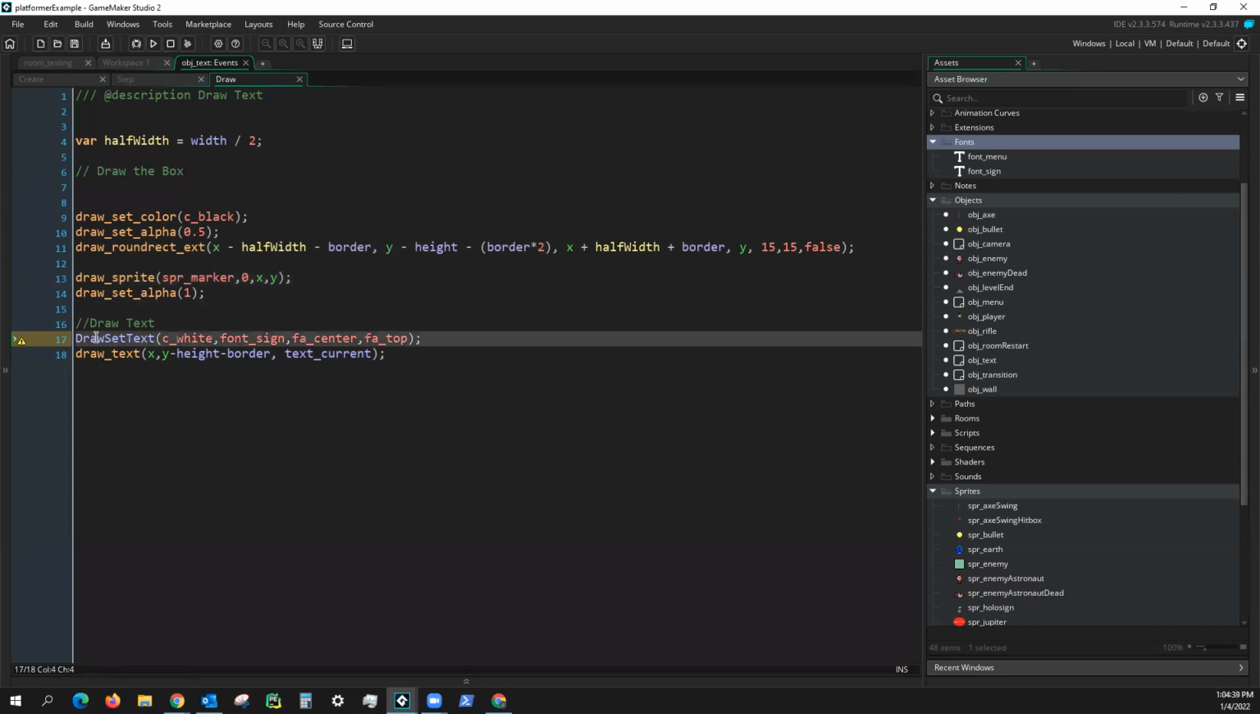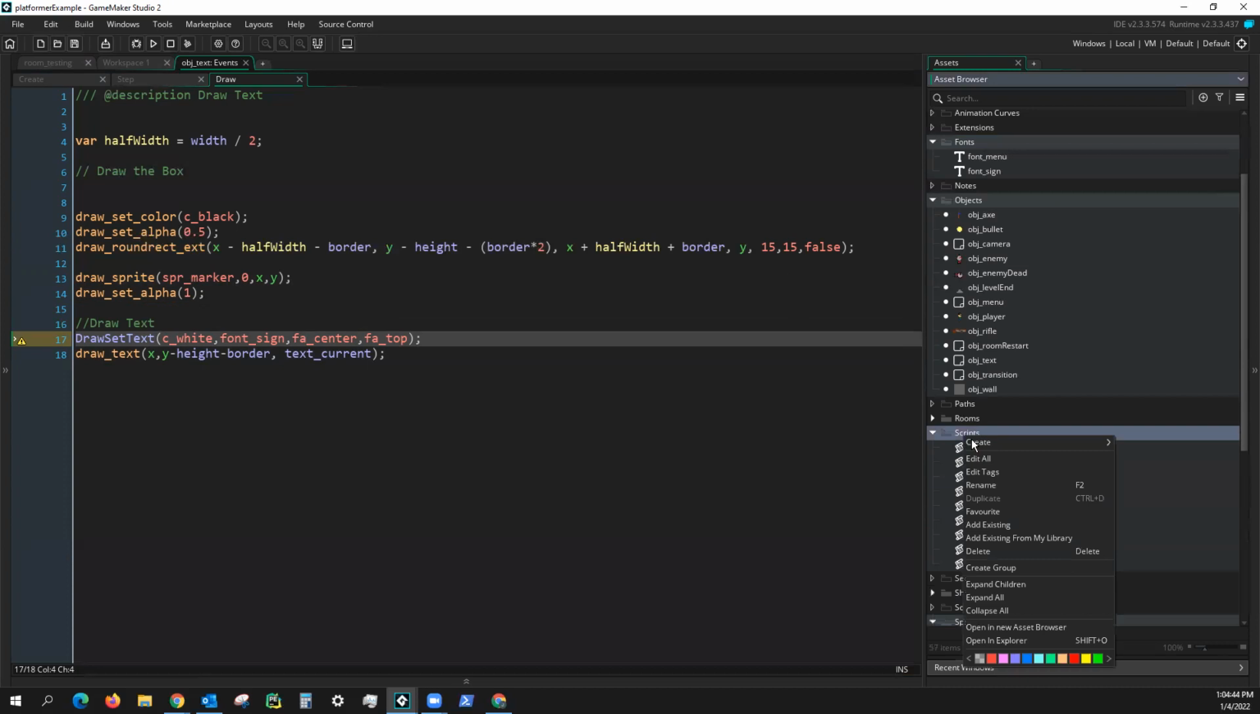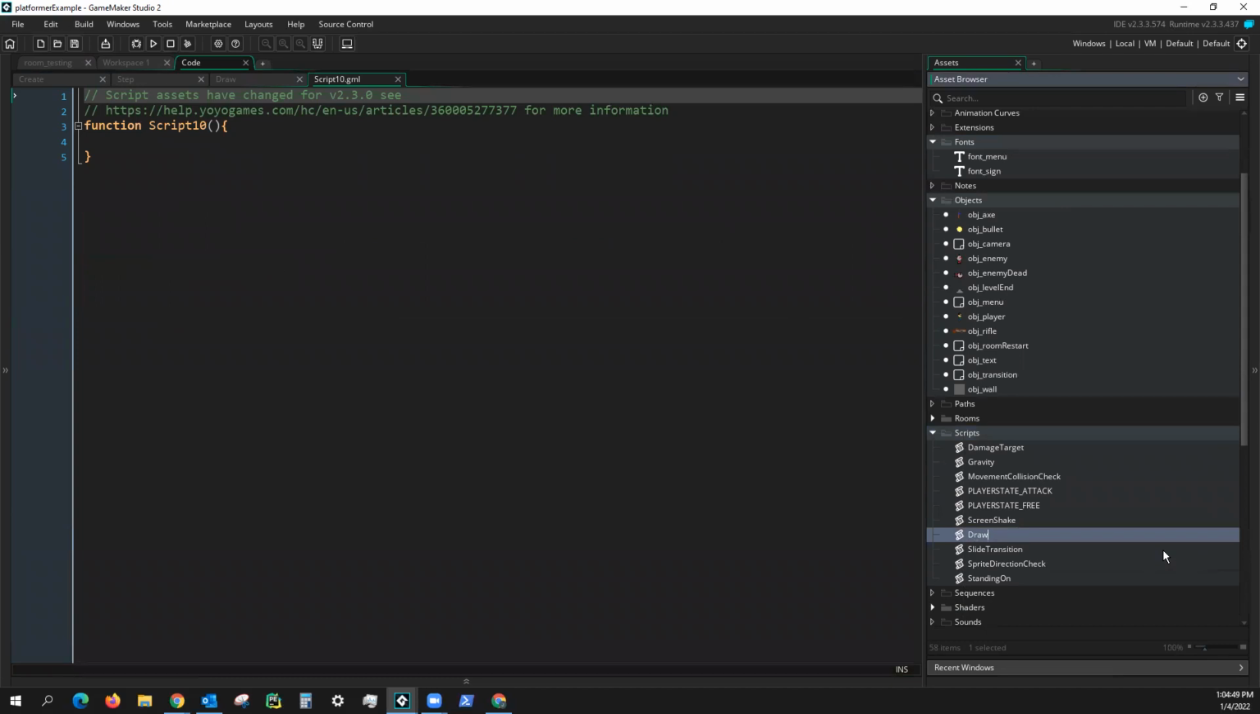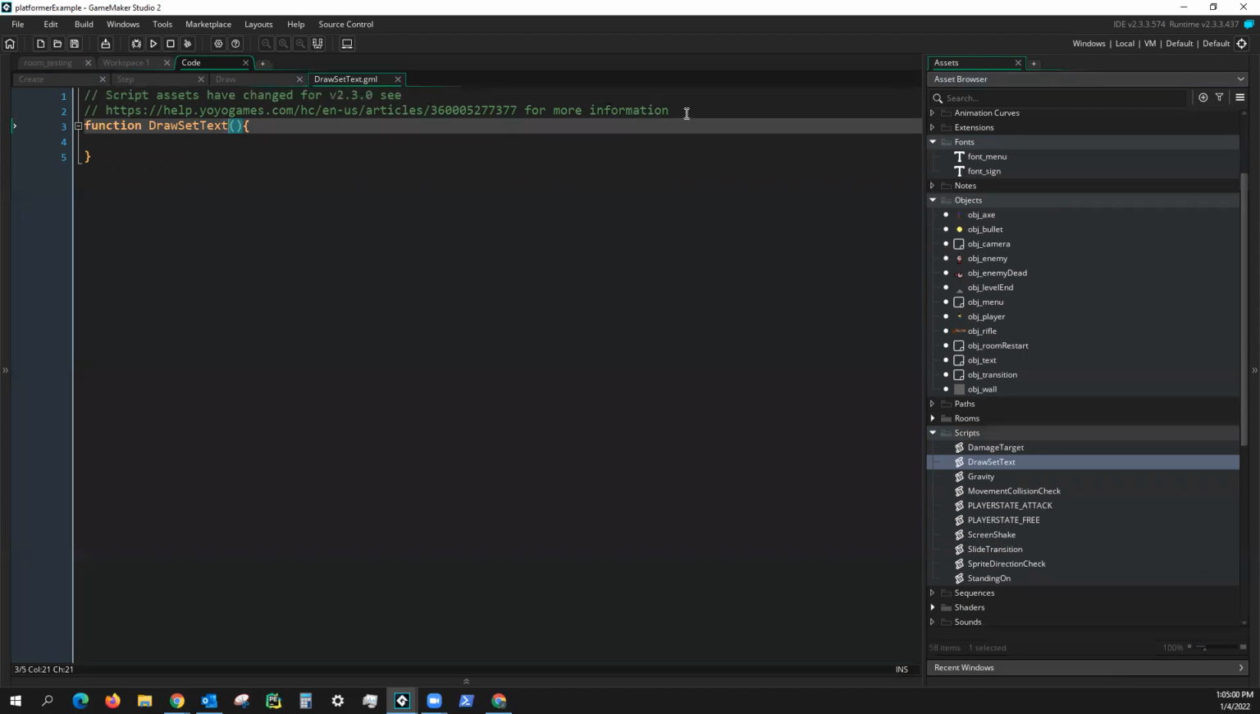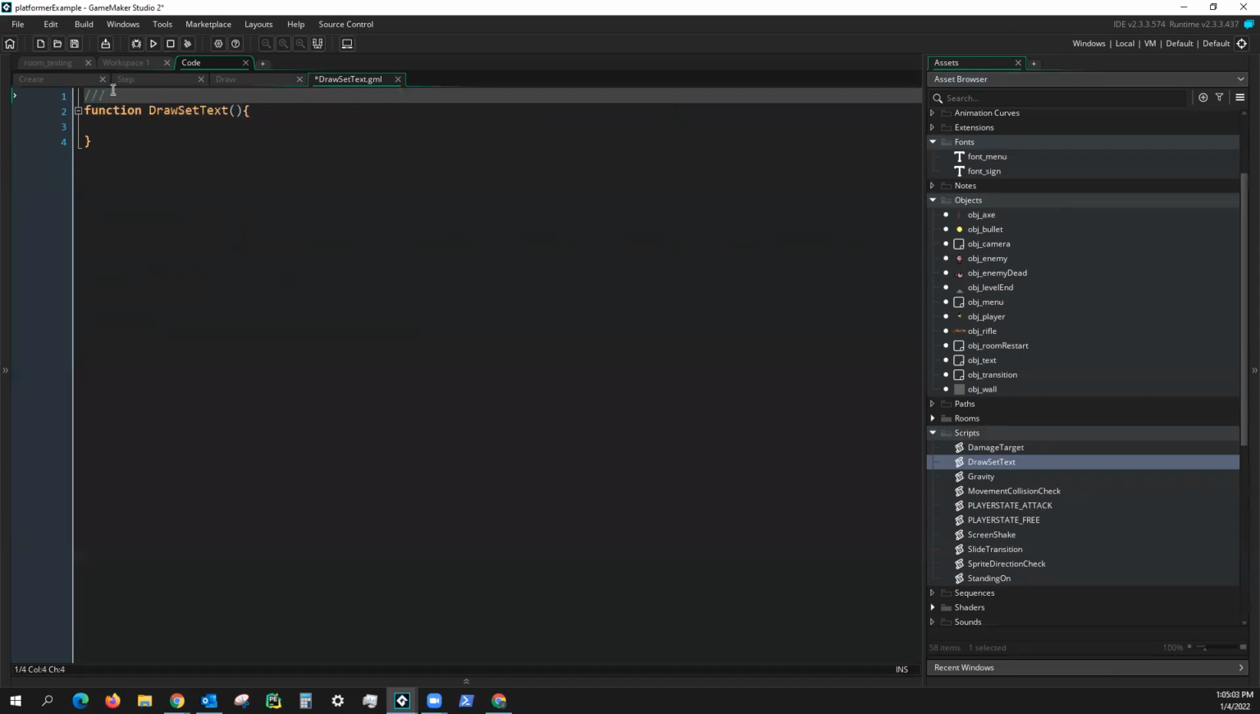All right, and of course it complains about this because it currently does not exist. Let's go ahead and rectify that. I'm going to create a brand new script. This is going to be draw_set_text. Inside here, we're going to go ahead and pass in 4 arguments. So I want to, of course, provide a description. This has draw set text. We pass in a color, we pass in a font, we pass in our horizontal alignment, and we pass in our vertical alignment.